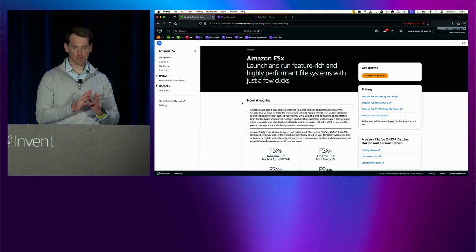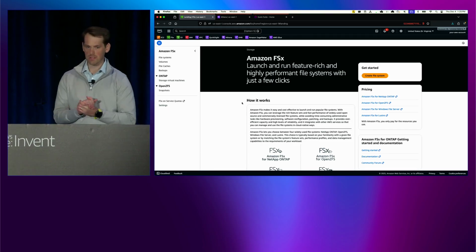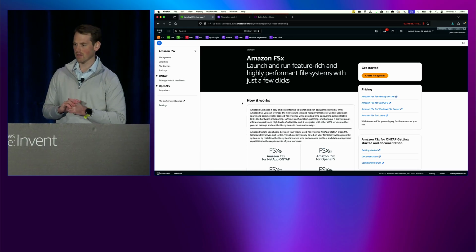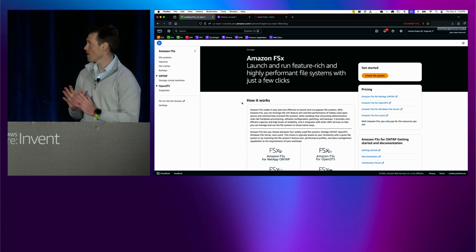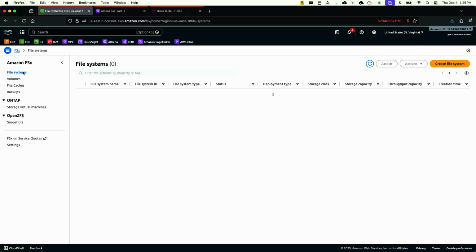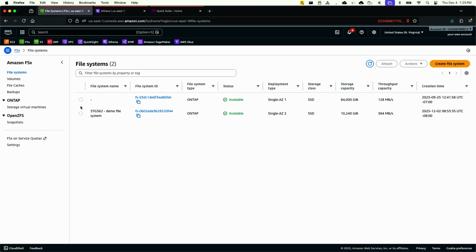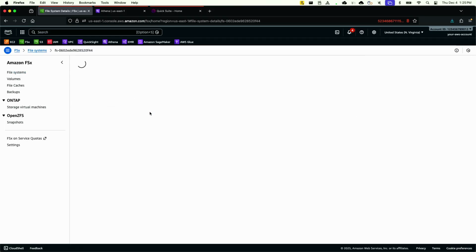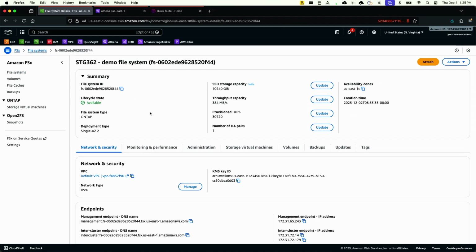So we're going to start somewhere familiar. This is the AWS Management Console, specifically the FSx console. So we have an existing FSx ONTAP file system for this demo. You can see this is a 10 terabyte file system with 384 megabytes per second. Again, this is provisioned storage, provisioned throughput, as Jacob had mentioned.